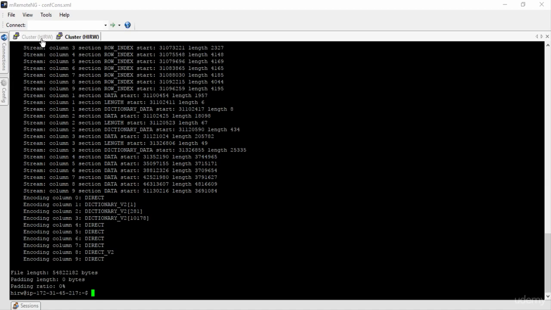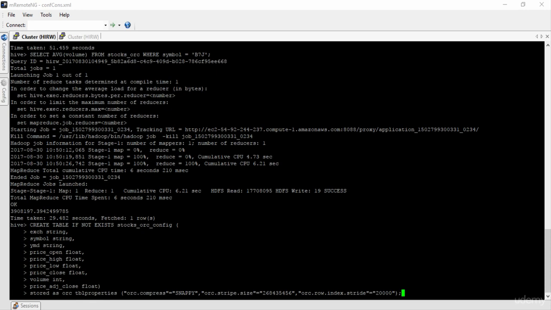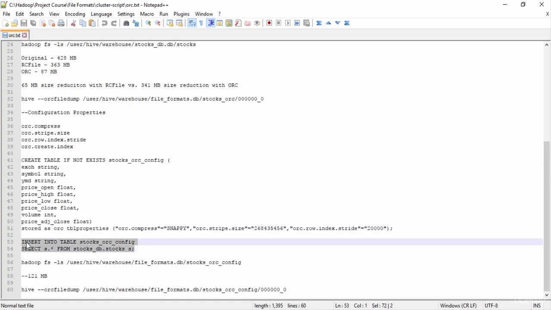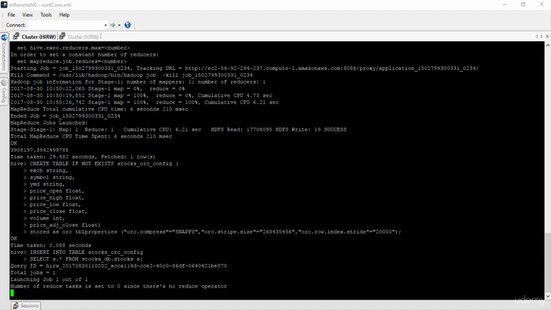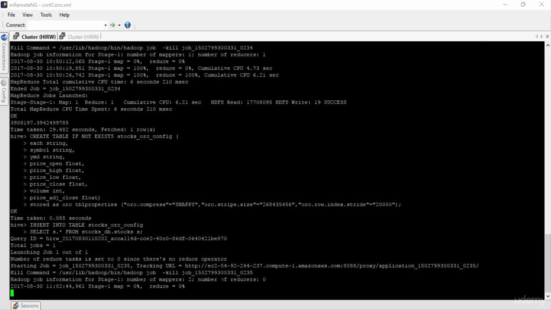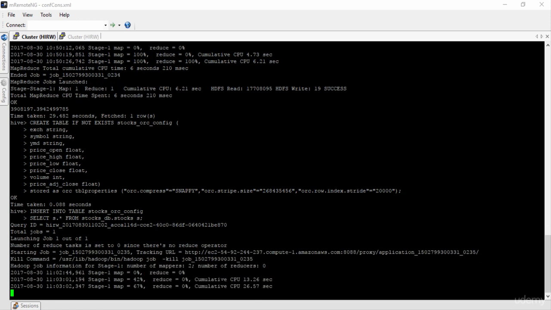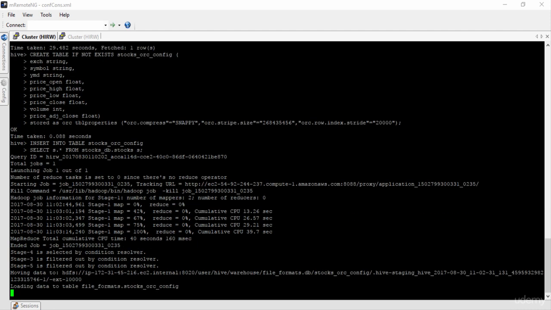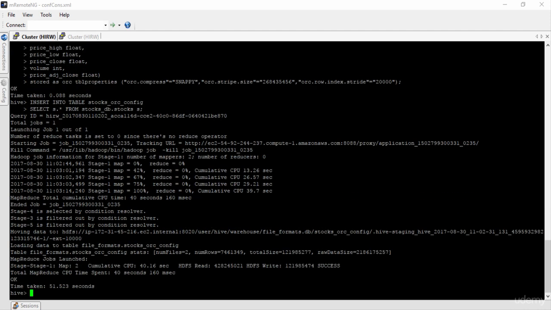Copy this. Go back to the hive prompt and execute. Let's now run this insert statement to load the stocks_orc_config table. Copy and execute. Again, this will result in a map-only MapReduce job, so let's wait for the job execution to complete. The data is now loaded in the ORC table.